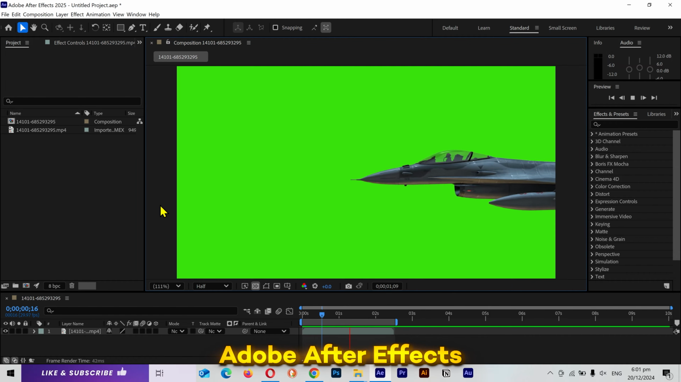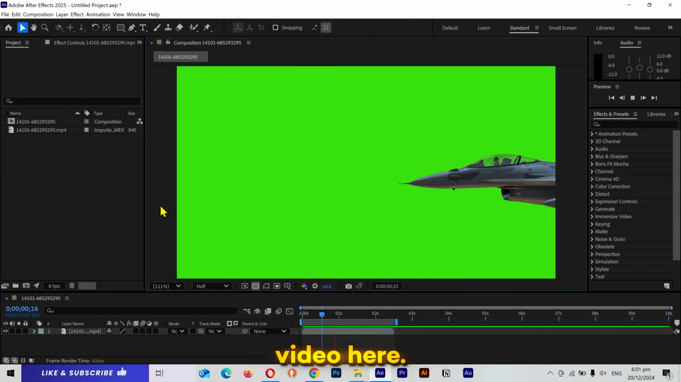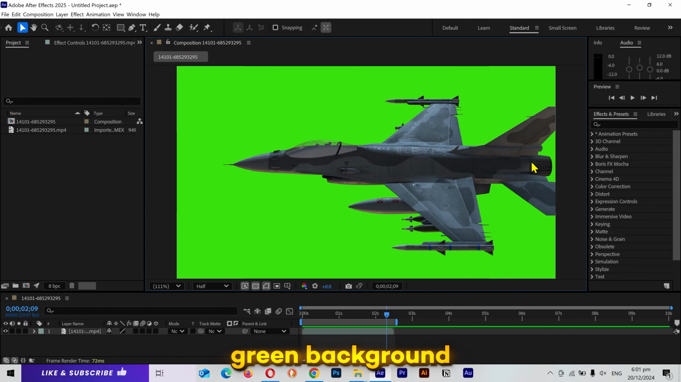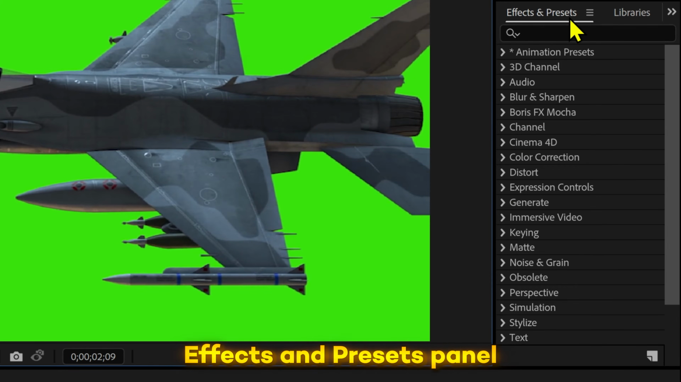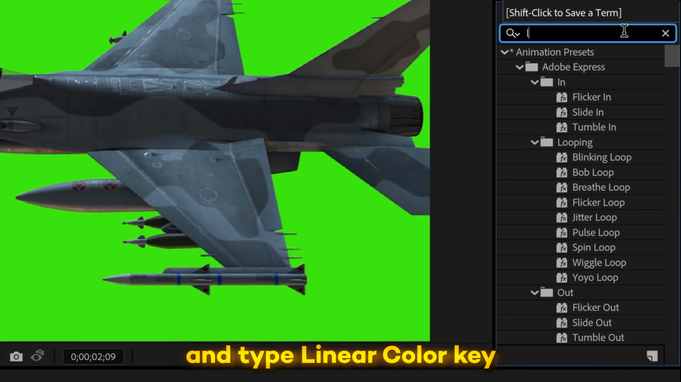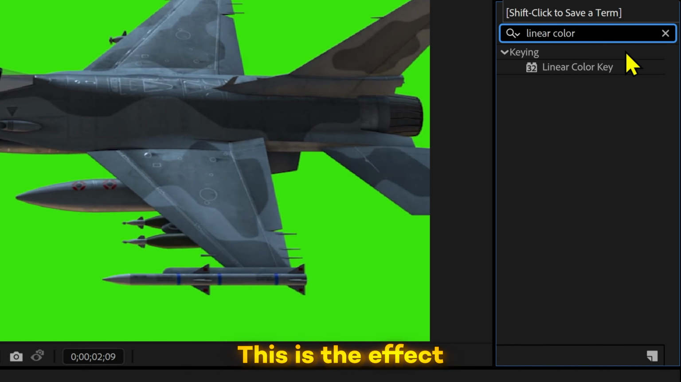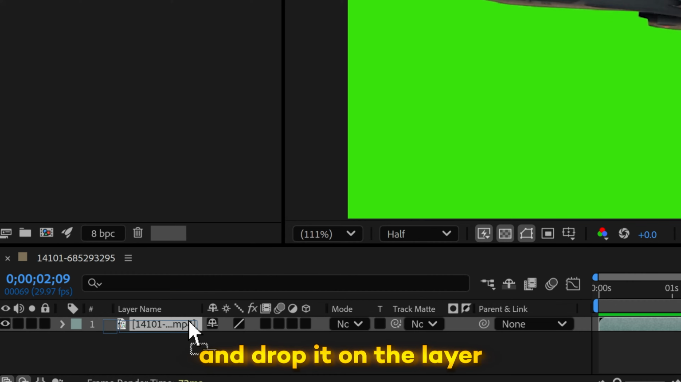Alright, I'm inside Adobe After Effects. You can see my green screen video here. Now to remove this green background, you need to go to the Effects and Presets panel. Click on the search bar and type linear color key. This is the effect we are gonna use. Simply select and drop it on the layer.